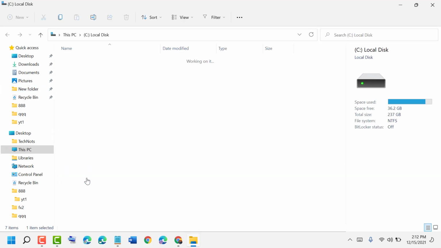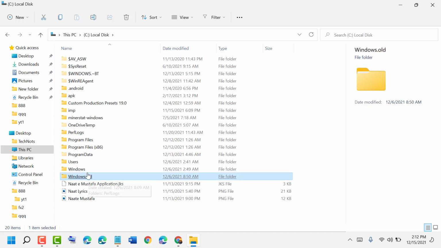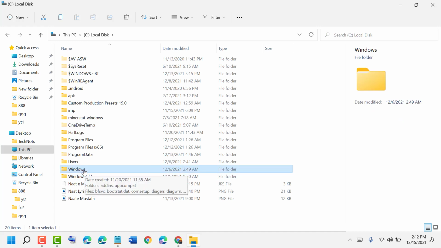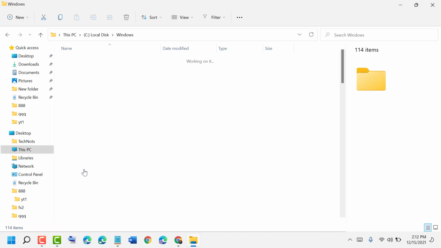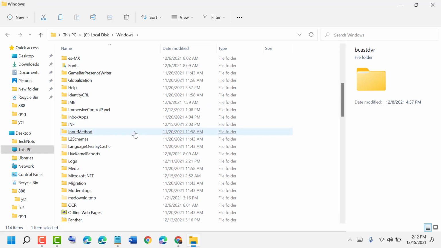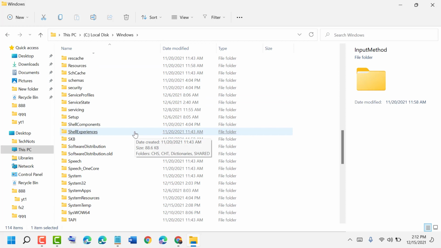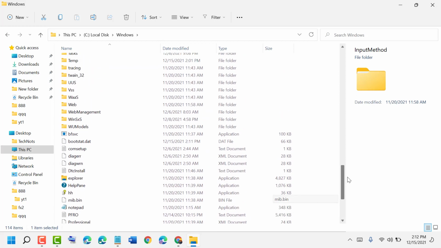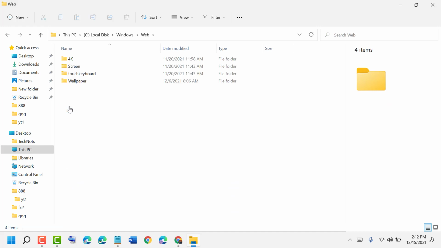Now open local disk C. Now open this Windows folder. Now scroll down and open this web folder. Now here is the option wallpaper, open it.